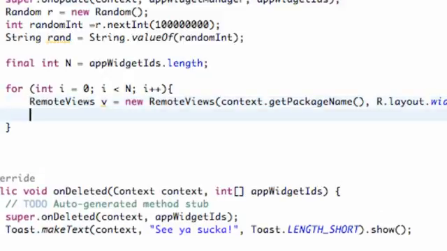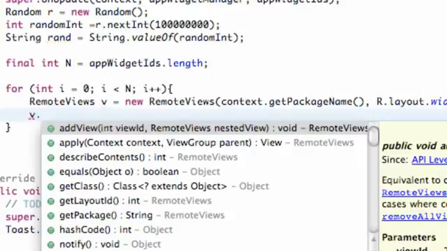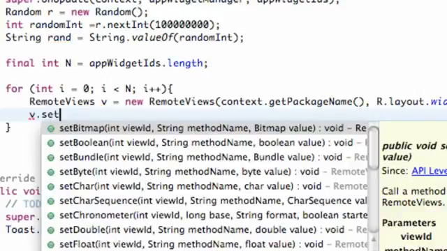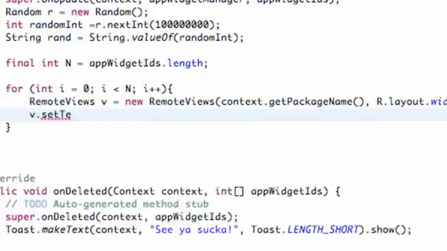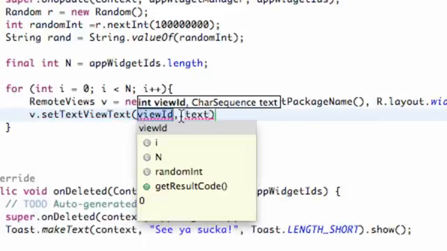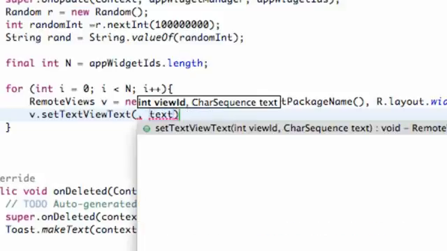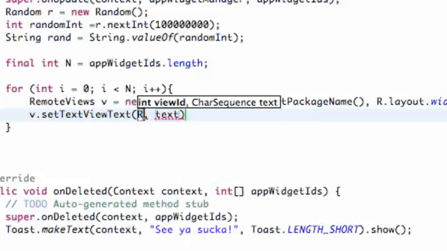So all we're going to do is, for example, set our text view, our third text view. We're going to refer to our view and say set text view. As you can see, it takes the ID and also the text that we want to set to that view. So it's a little bit different than before, but it's not that difficult of a concept where you can't understand what's going on.